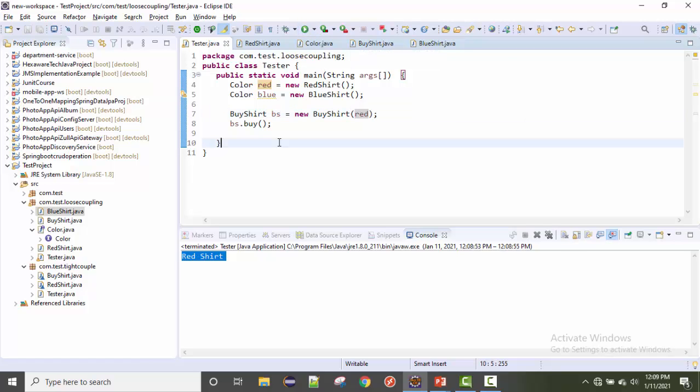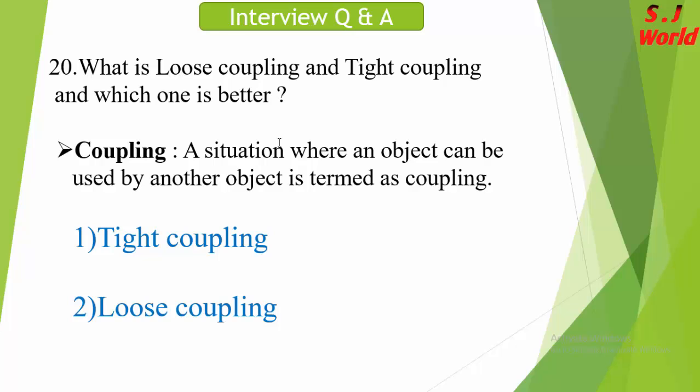How can you achieve it? You have taken an interface, you have defined your common method there, and you have implemented it with the implementation classes. Then you have taken a main class and you are just passing to it whatever color you are choosing. Okay, now let's go to the next question.